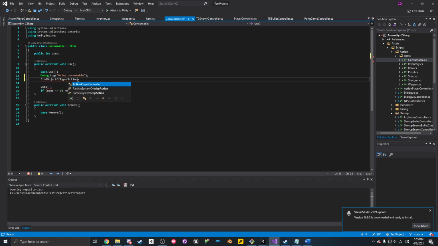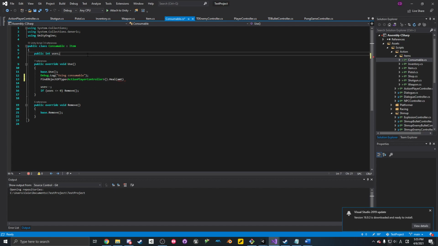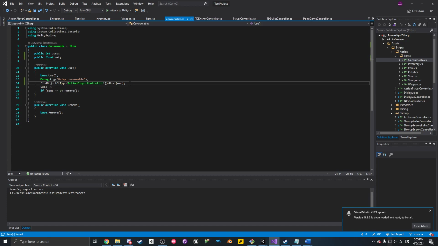Action dot heal by amount. Just do public float amount. So this is minus minus, and yeah, that should be good.